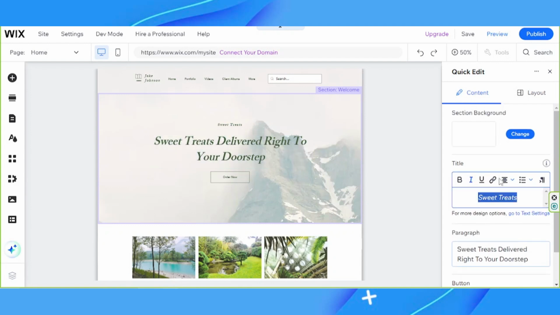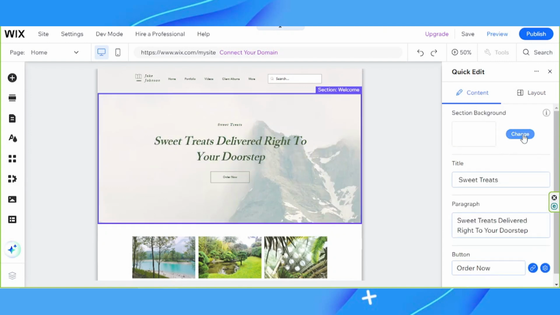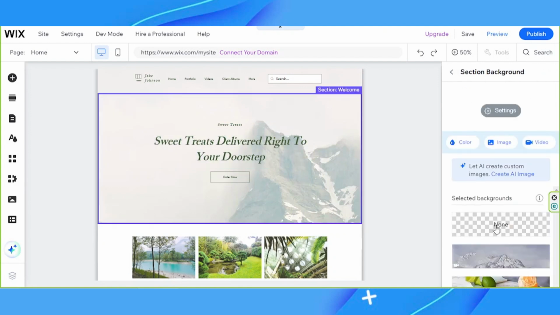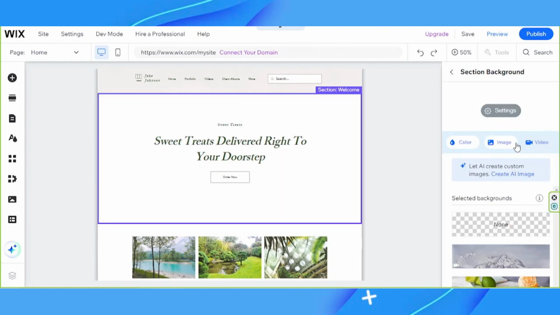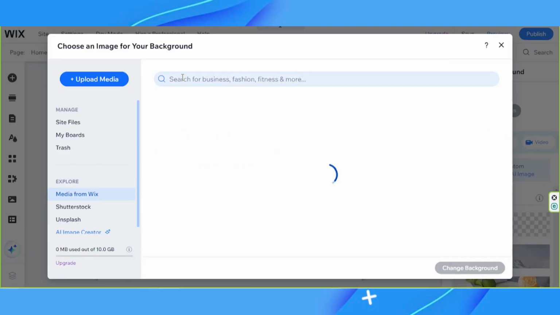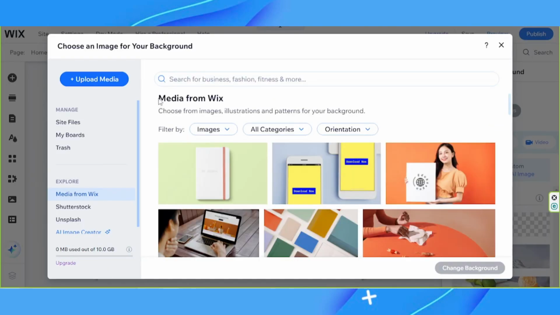Okay, so we're going to also change our background here. So I'd like our background to be a simple white would probably do. So let's try to change the color. I think that's okay, but let's try an image. Let's go to image over here. And if you want to upload your own files from your PC to Wix, click on Upload Media over here.